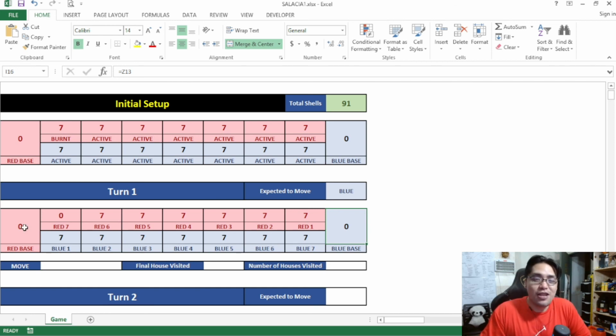So far, personally, I've been able to make 24 straight turns for a total of 72 shells in my base. Try beating that. And then, if you are able to beat that, post your combinations, post your moves down below in the comment section.